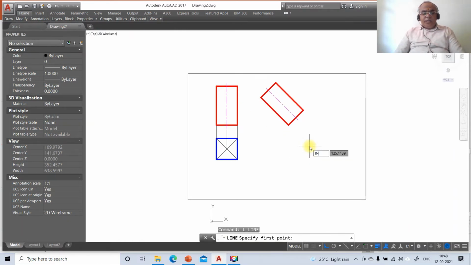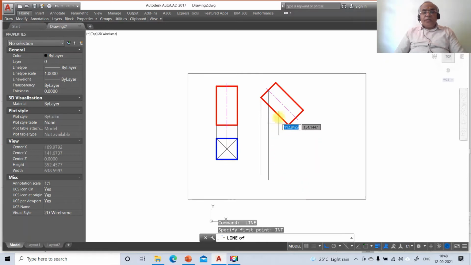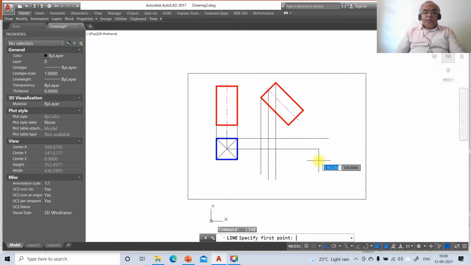Then go to line, take INT of this and go to line, take INT of this and then go to line, take INT of this. Then go to line, take INT of this. Then go to line, take INT of this. Then go to line, take INT of this. Now we go for trim.